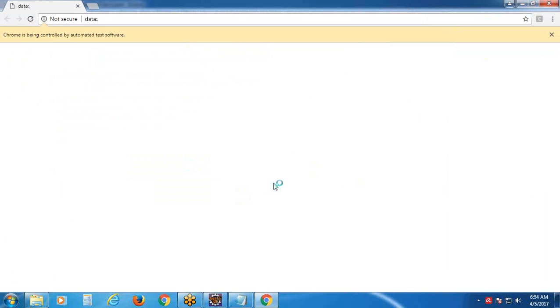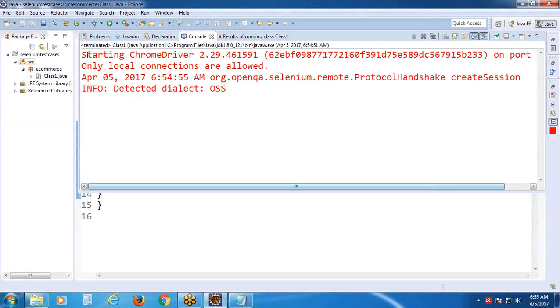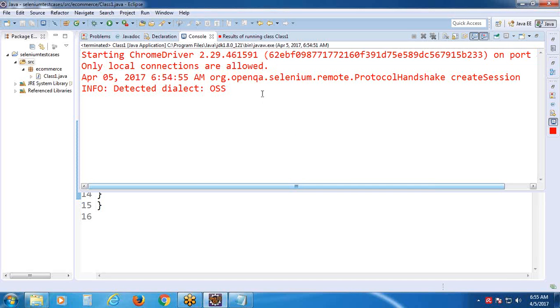Observe that red color. Observe, Chrome is being controlled by automated test software. Can you view this yellow marking? Vijay, yes sir, top side. What is the message? Chrome is being controlled by automated test software. Now launched. And one more thing, forget about this red color text. This is information. If information is there or some problems are there, it will show here.